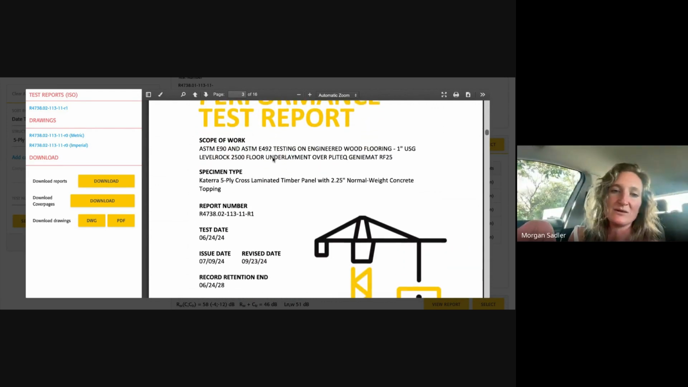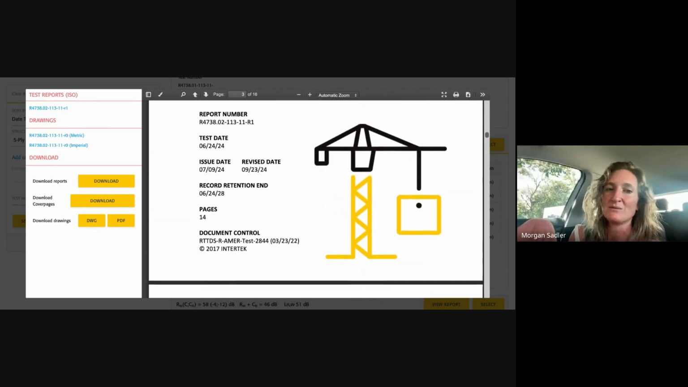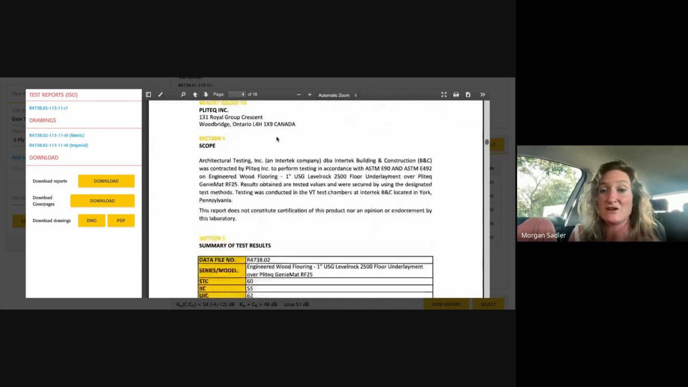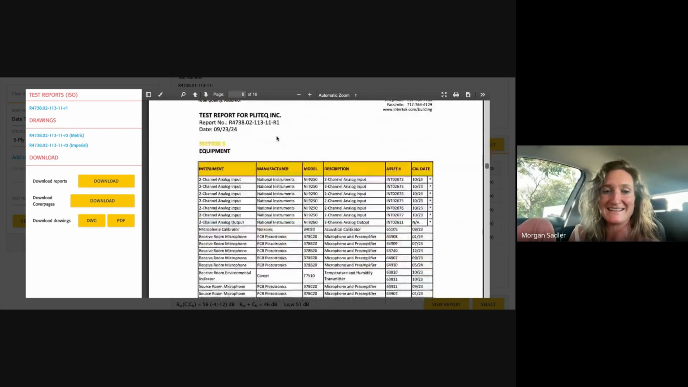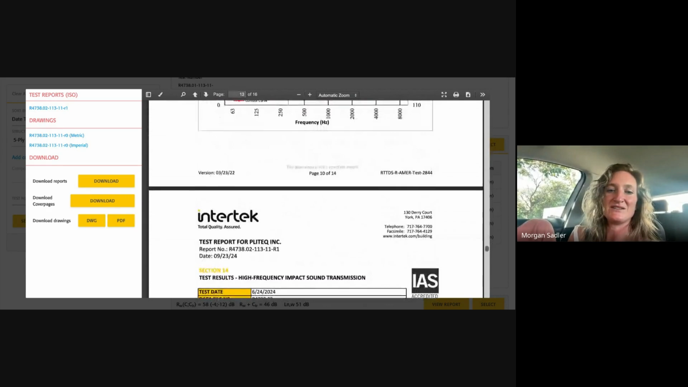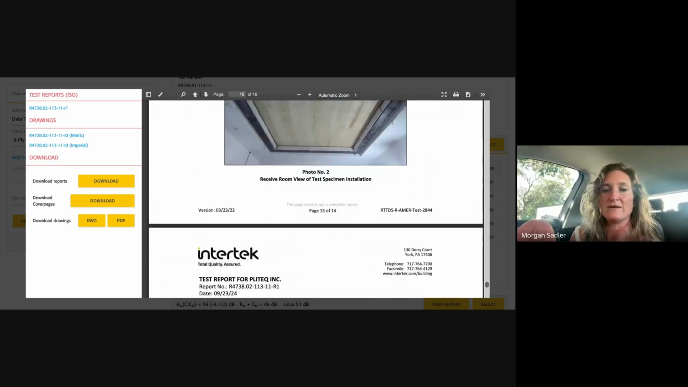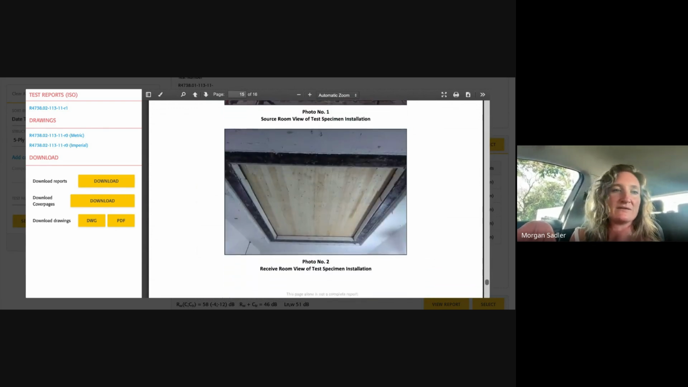You can see exactly what the scope of work is, the specimen, the report number, the test date, on and on. There's 14 pages. All 14 will be there for you to look at. So I just wanted to share that source data, the actual report is there for you.